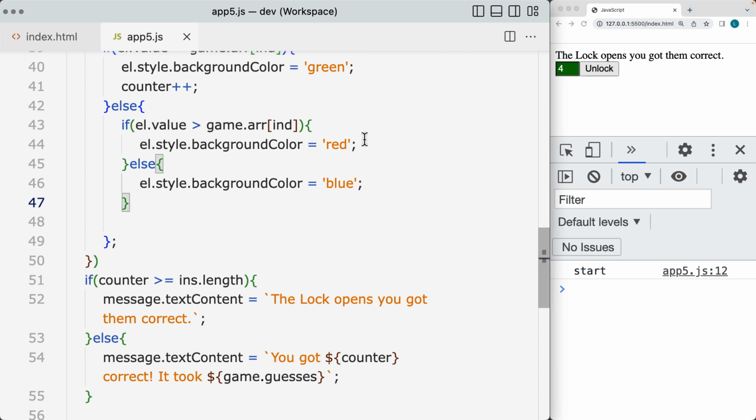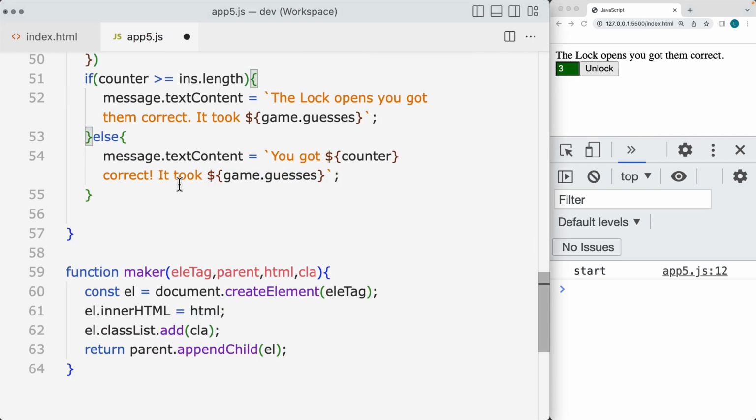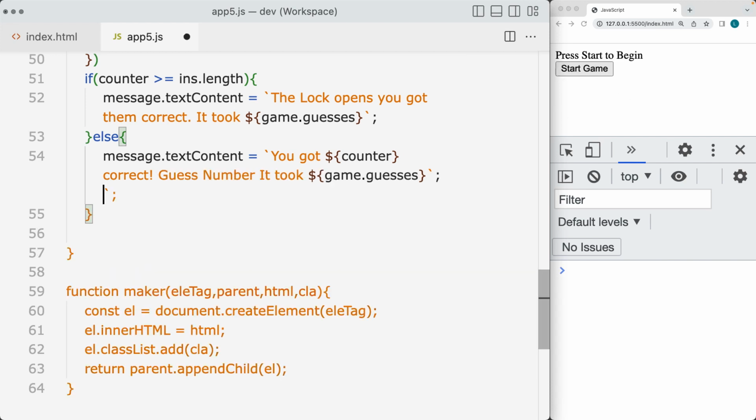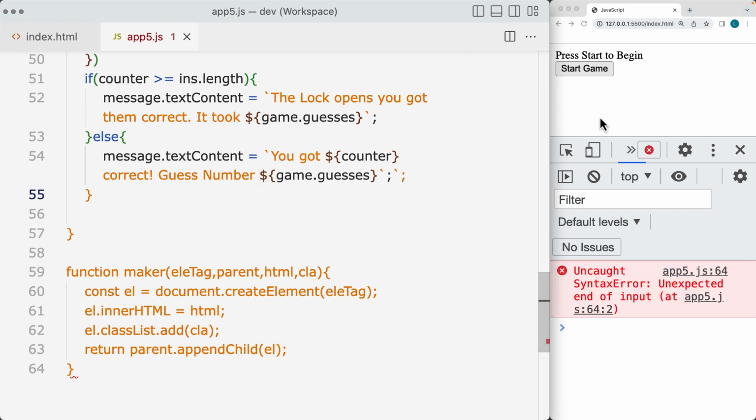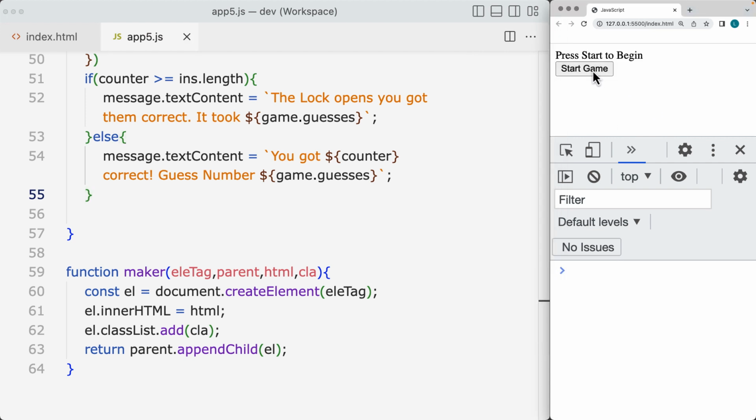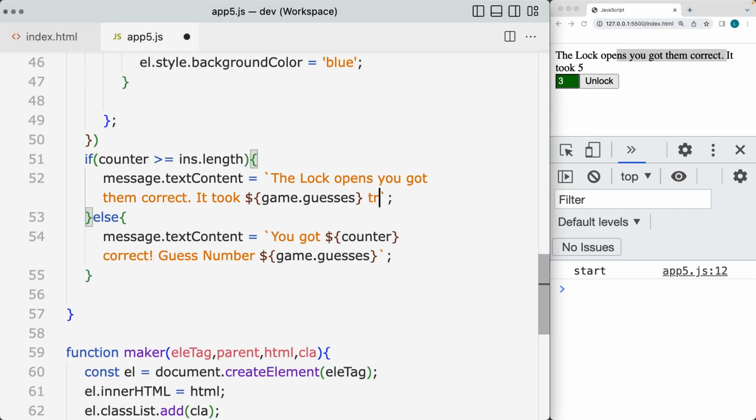So we need to save that. It should be when we get it correct instead of how many times. And we can also output the guess number here, whatever number of guesses that we're currently at, and just remove that extra quote there. So guess number 1, guess number 2, guess number 3, guess number 4, and the lock opens, you got it correct, took 5 tries, or 5 guesses.